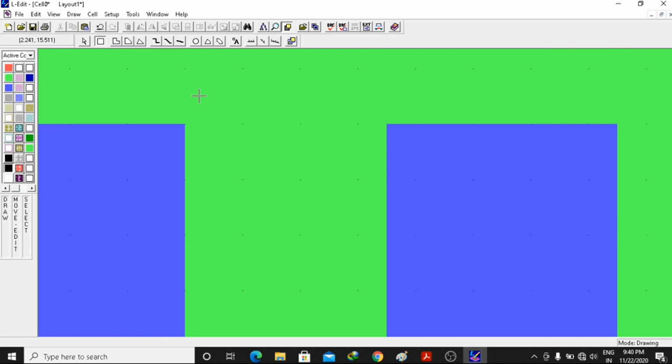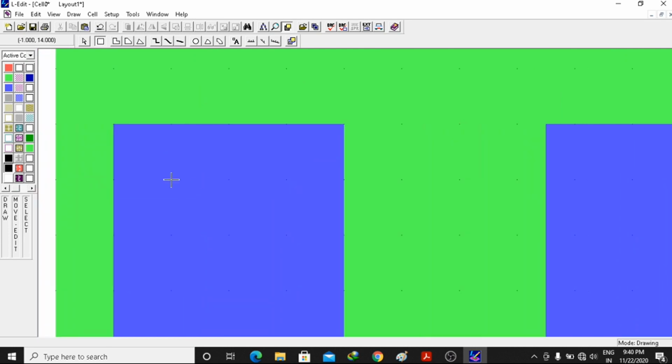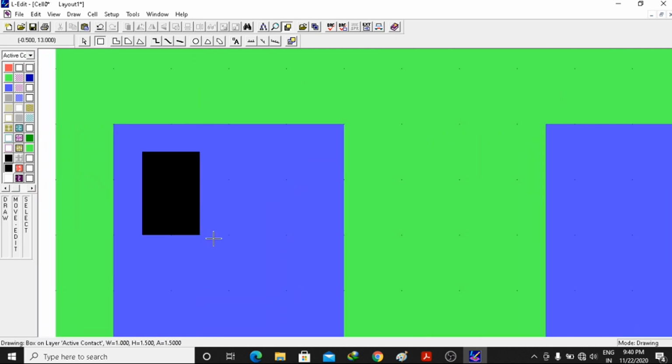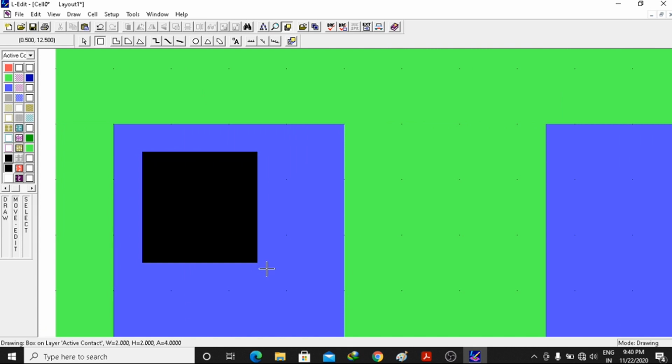Let's zoom in a little bit more. Yeah, now you will be comfortable drawing. So just drag. Now it's 2 lambda by 2 lambda, but you also have to keep this spacing in mind. This should be minimum 1 lambda. If it is not 1 lambda, then you are not able to draw.